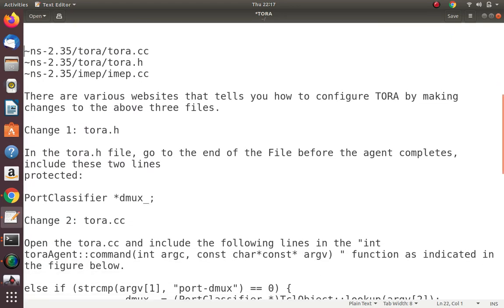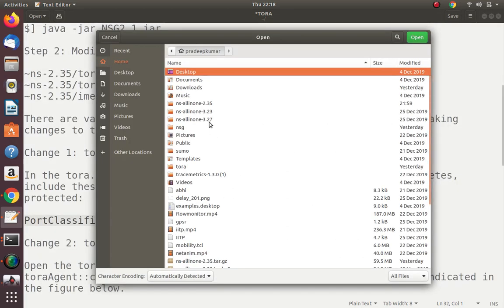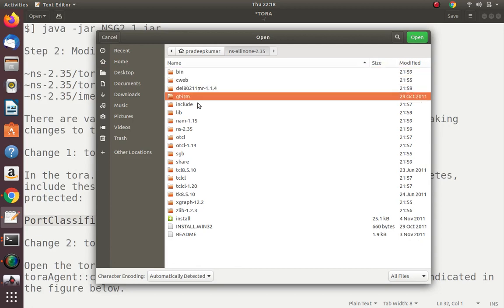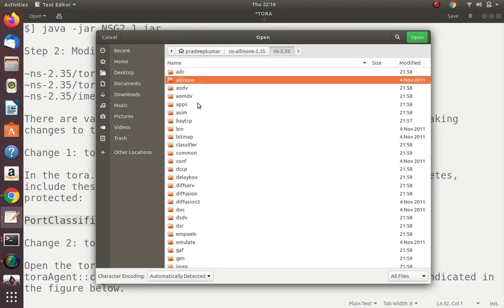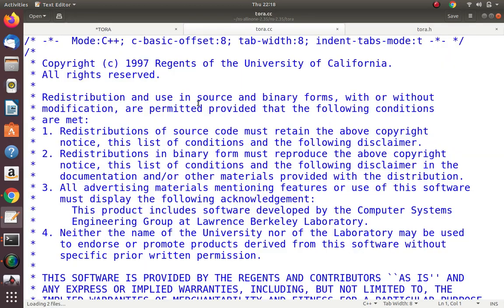I already have pasted the modifications here. You can see tora.cc, this file, and tora.h file, and in imep we have the imep.cc file. These three files need to be modified. You can see the location of these files. First change is in tora.h. You have to create this in protected mode. Just copy this and open this file, ns2.35 tora. You open both the files, tora.cc and tora.h.